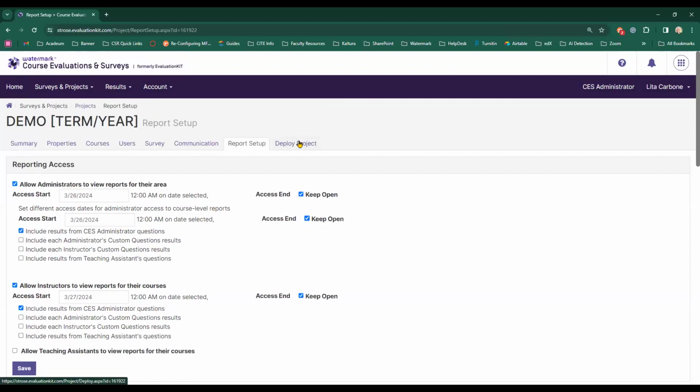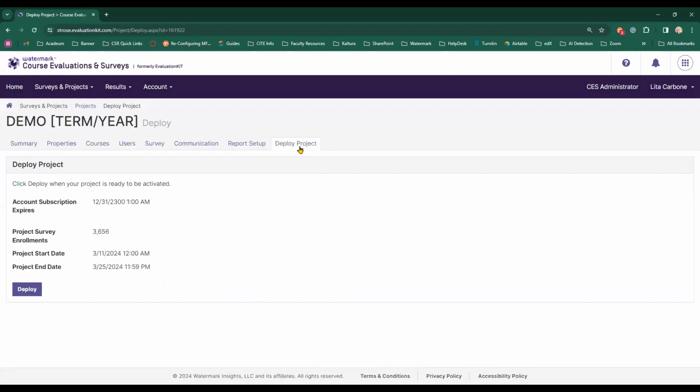And the last step is going to deploy project. So lastly, you would click the deploy button. If for some reason there is an issue with the evaluation period, you would have the option to suspend the project and then redeploy it if necessary. But that is everything that you need to know about creating a course evaluation project in Watermark.